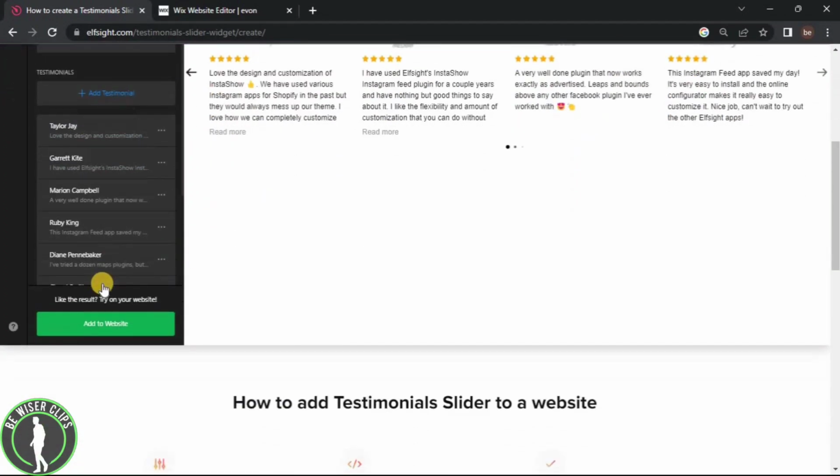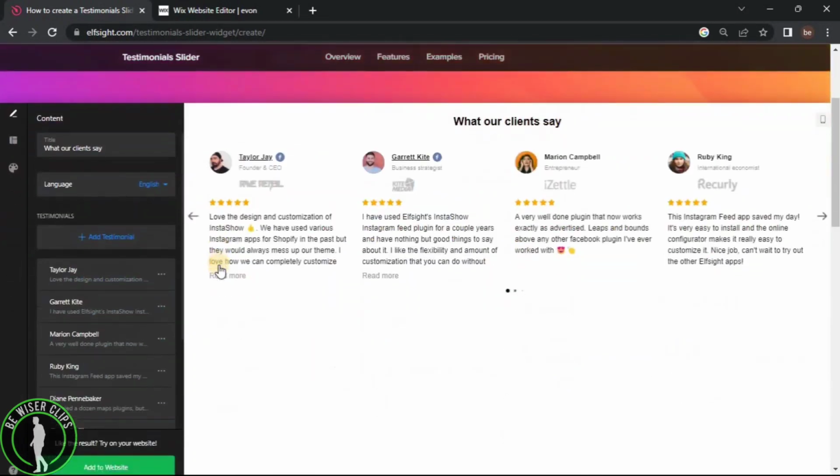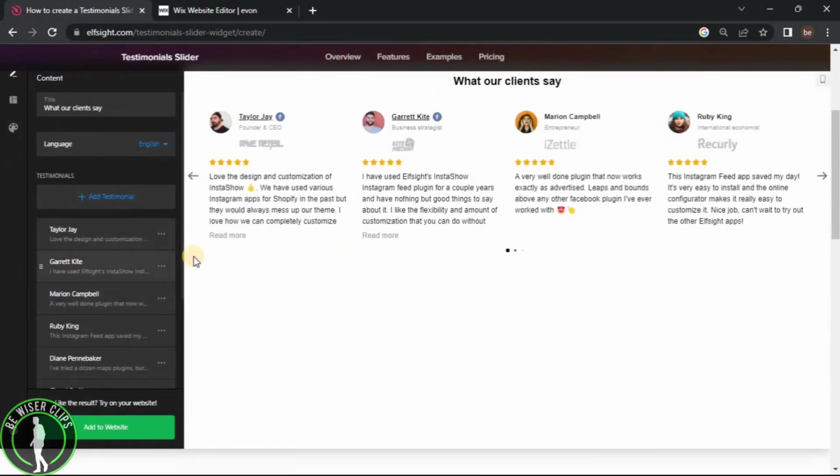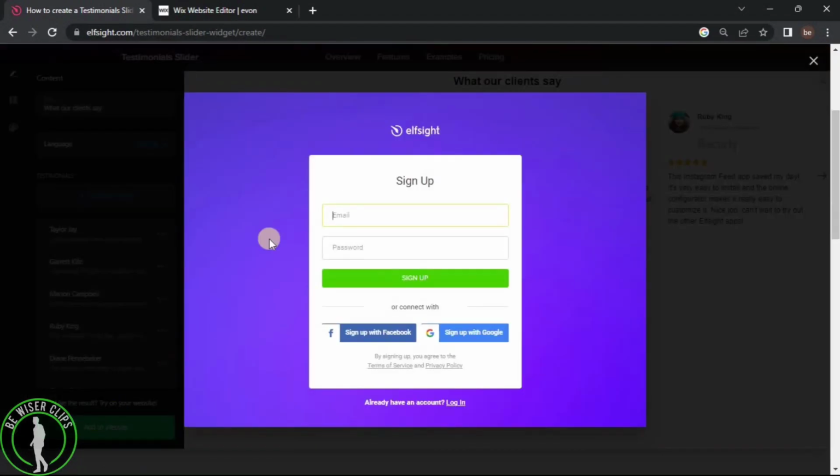After finishing it, go for add to website. After coming on this page, you can see there are a bunch of customization options. You can customize your testimonial slider from A to Z however you like. And after finishing it, click on add to website. And after that, you have to sign up for your elfsight account.